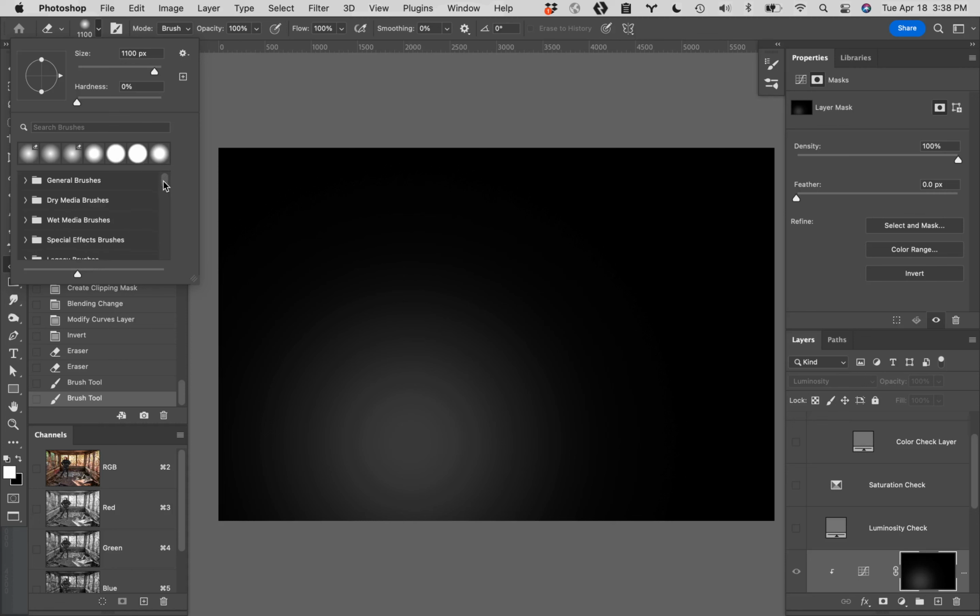Okay, for me, I want to go back to my legacy brushes. These are the brushes that have been around in Photoshop forever. So if you scroll down, do you see legacy brushes right here? It'll be right under Special Effects. It'll be at the bottom. Do you guys have legacy brushes? Okay, you can get them really easily.